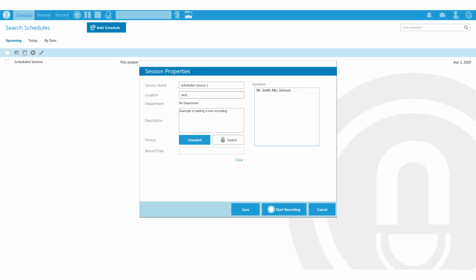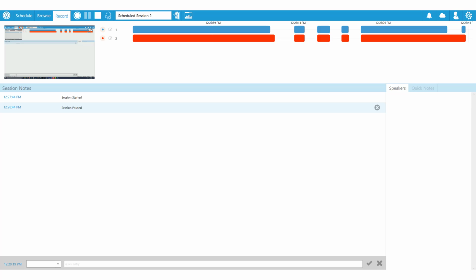You can add your speakers to the speakers list now, or you can simply start typing them in the Speaker ID field when recording, and they will be added automatically. When ready, click the Start Recording button. Your current recording session will now be opened in the Record tab. We will discuss the elements of the recording panel in a different video.